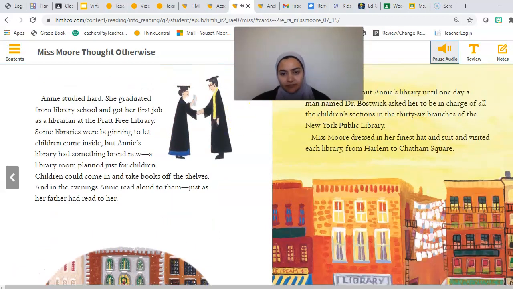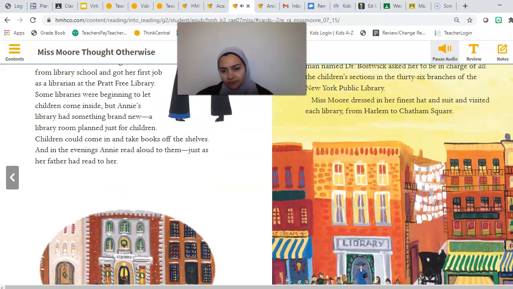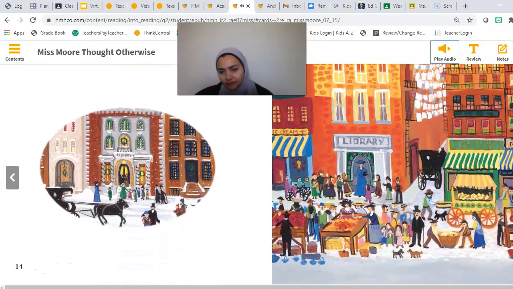Word spread about Annie's library, until one day a man named Dr. Bostwick asked her to be in charge of all the children's sections in the 36 branches of the New York Public Library. Miss Moore dressed in her finest hat and suit and visited each library, from Harlem to Chatham Square.